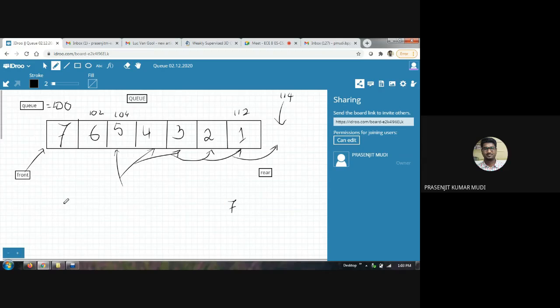So if I do q plus 7, that means what? Q value is 100, and I am doing address arithmetic. That means 7 means 7 into the size of each element, that is 2 bytes. So it becomes 114. You can also do it instead of q. Okay? So it is 140.